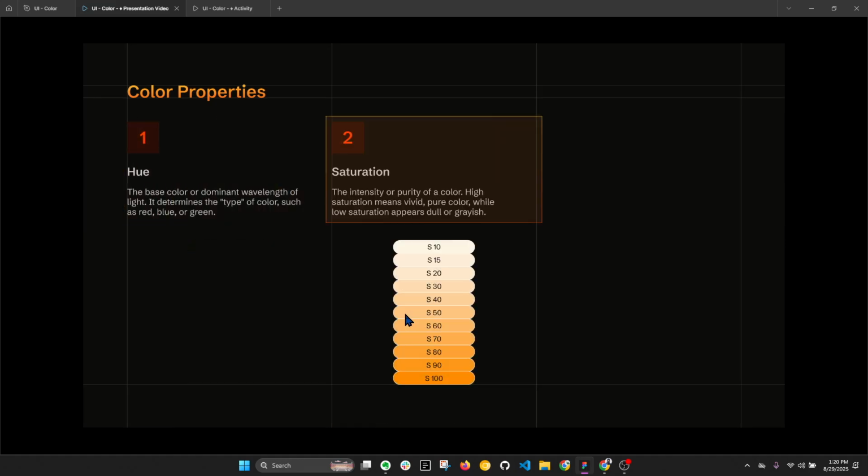Now we have saturation. This controls the intensity and the purity of the color. A high saturated color looks very bold, and a low saturation color looks very faded, dull, and sometimes grayish. Now look at this color train. We are just removing the saturation. Start from the bottom. We are just removing the saturation by the amount of 10 on each step, and the vibe of the color is totally different.